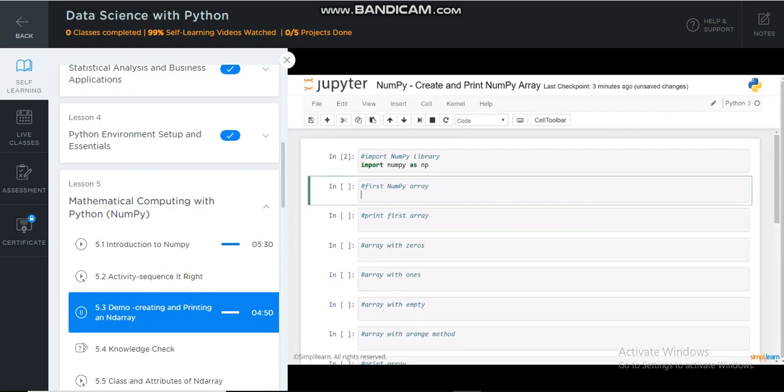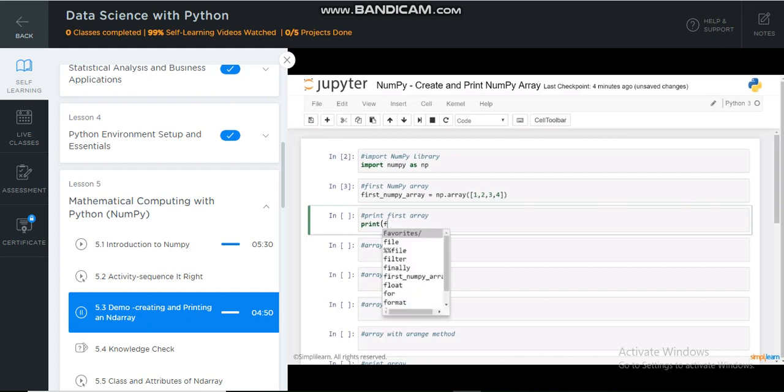Then, create a new ND array. Name it in such a way that it is self-explanatory. This is a good practice, as it will help you identify variables easily. To create an array, use the syntax np.array as shown here. To print this array, simply type the print command followed by the variable name.